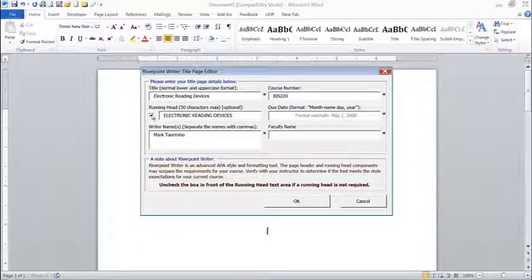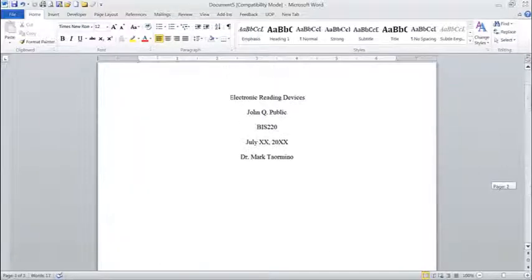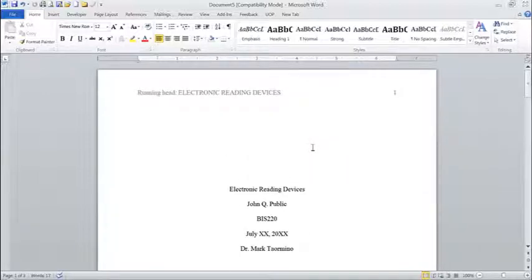You want to make sure that you've checked running head, so that will automatically insert the running head into your papers. And make sure that you enter in your name and the faculty name as well. And when you click OK, you have a title page that is created.